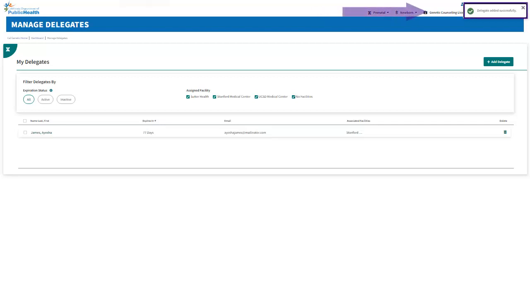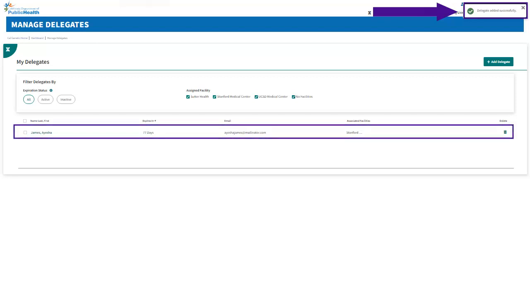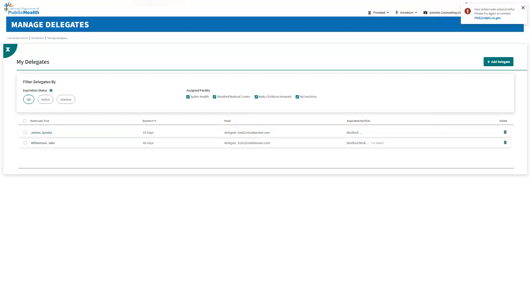Success will result in a delegate added successfully message. You will be automatically navigated to the Manage Delegates page, which will be covered in the next section. The added delegate will appear on the list of delegates. If failed, a message will appear, as highlighted on the results screen.